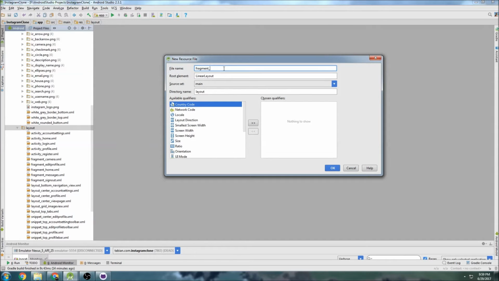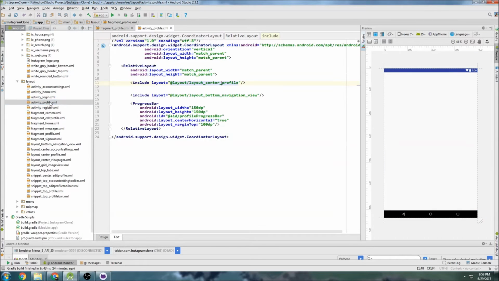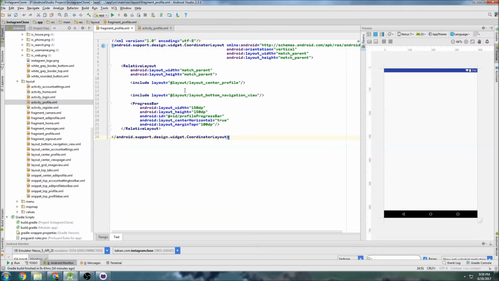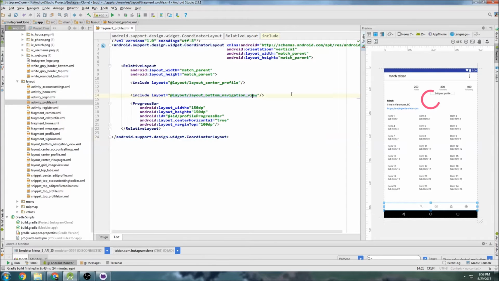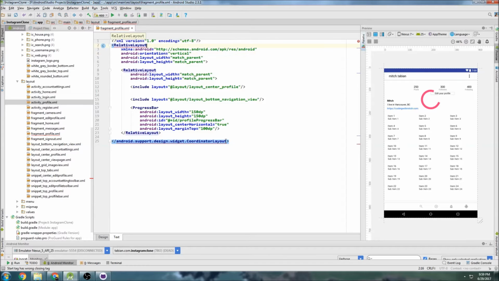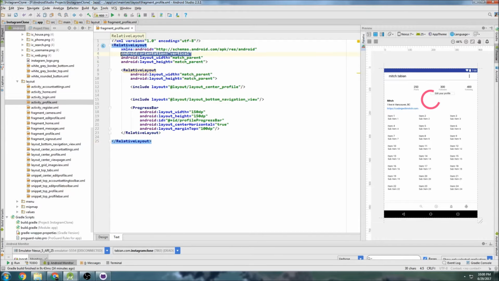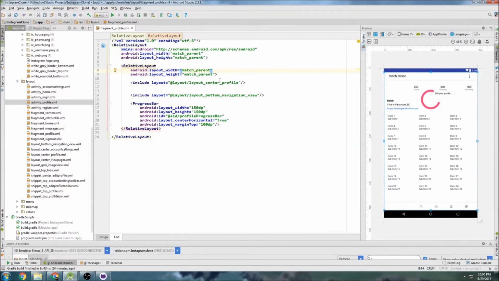We're going to call it Fragment Profile, and this is basically just going to be replacing Activity Profile. So a lot of it is going to be the same. I'm going to copy the whole thing, paste it in there from Activity Profile, and we're just going to change this up a little bit here. So we're going to get rid of this coordinator layout because we're going to actually put this in Activity Profile later on. So let's change this to a relative layout. And it's angry at me because these tags are wrong. There we go. And we don't need this orientation. We didn't need that before either, but I don't know why that was there.